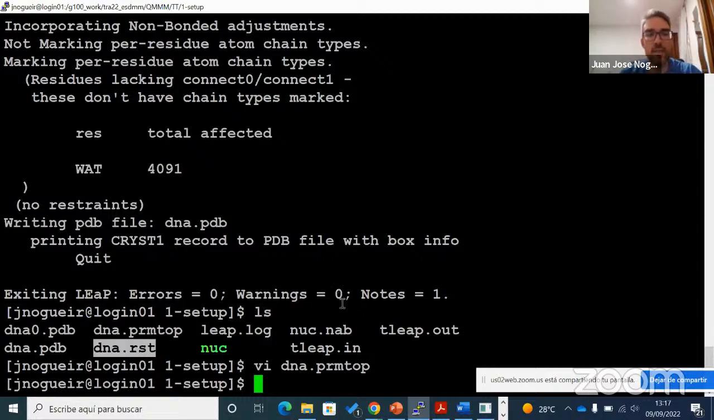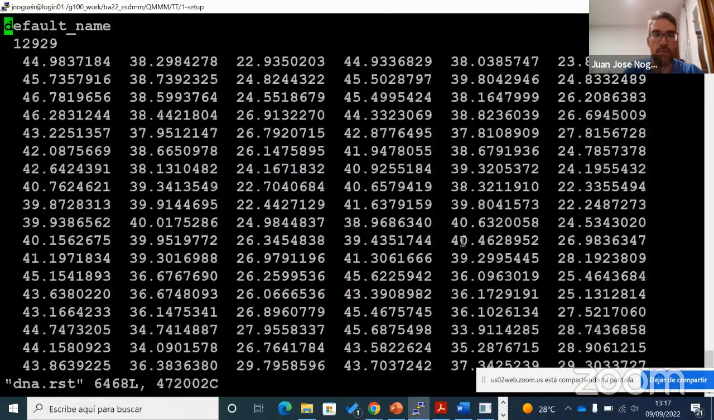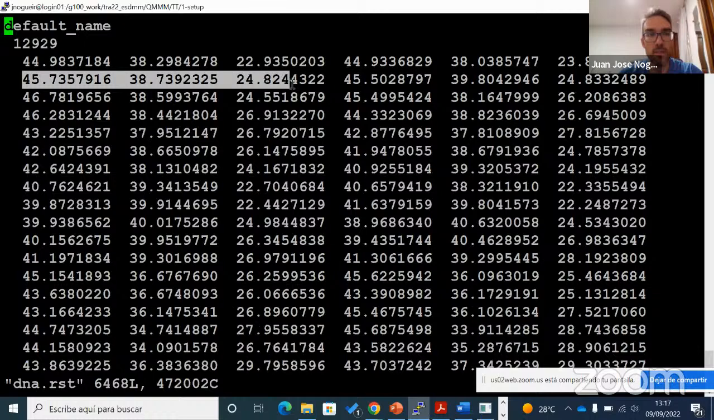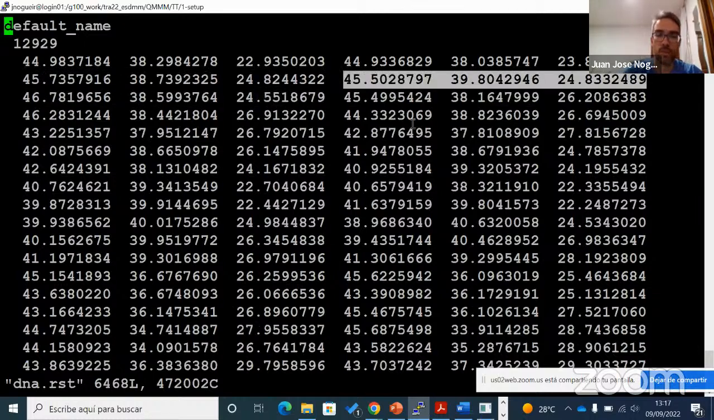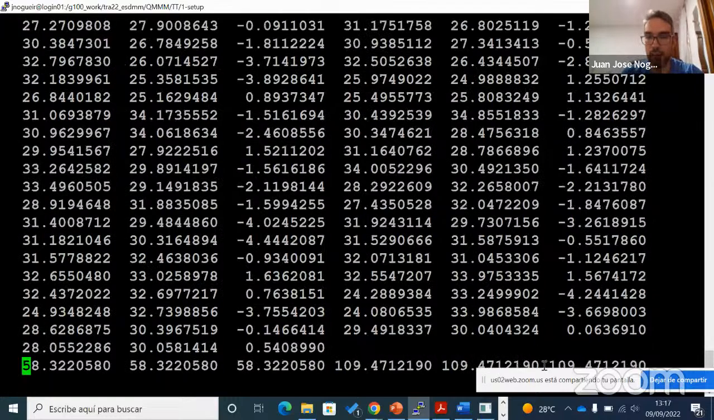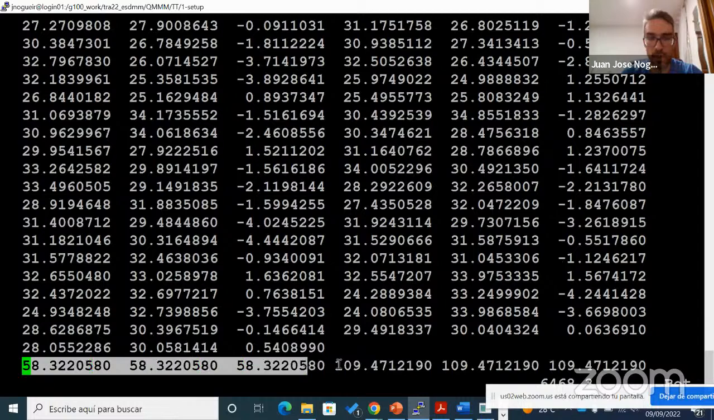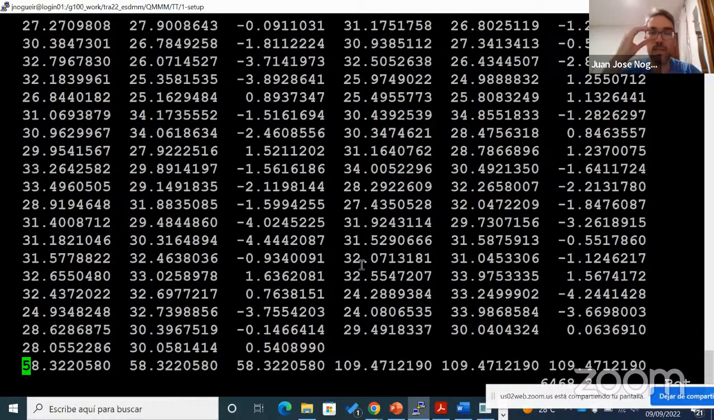The other file we have generated is the restart file. If we open it, it's a simple file where we have here the number of atoms. So we have almost 13,000 atoms in our system. So this is why we want to run first the classical molecular dynamics, and then we are going to treat only a small region of the system with quantum mechanics, okay? Of course, we cannot treat the full system with quantum mechanics, okay? So here we have x, y, and z coordinates for the first atom, x, y, and z coordinates for the second atom, third atom, fourth atom, and so on and so forth, okay? And if you go to the last line, here you will find the dimensions of the box, okay? So you need 3 distances and 3 angles in order to describe a truncated octahedron, okay?